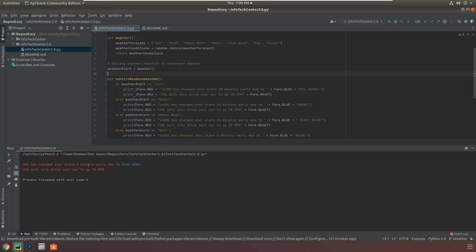VRS has changed your alarm 5 minutes early due to high wind. VRS will only allow your car to go 70 miles per hour. It's just one of the messages it can show. I click F10 again. It'll go to another if or elif or else statement, and it'll change the weather. Depending on the weather, it'll tell us how our car will react.